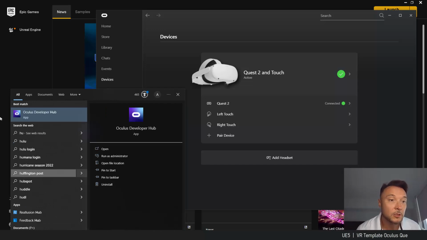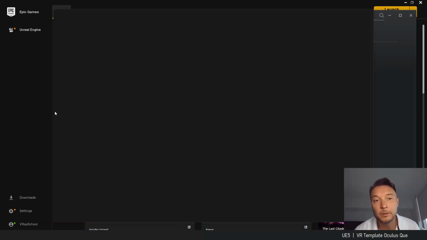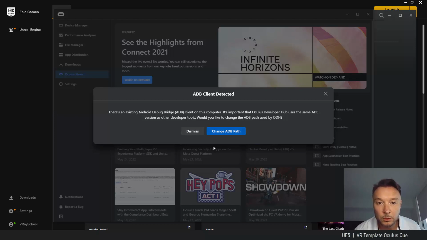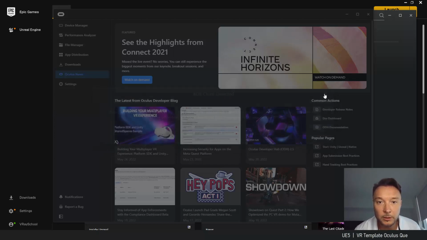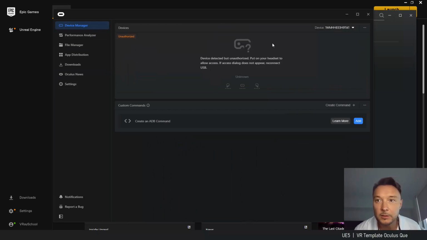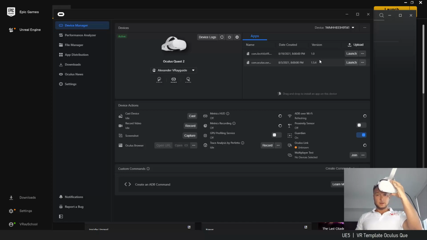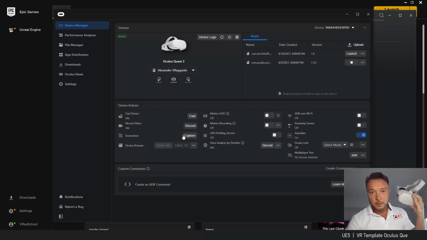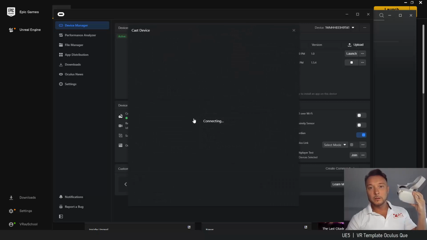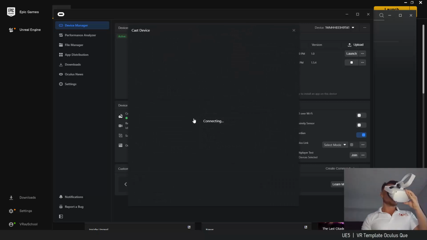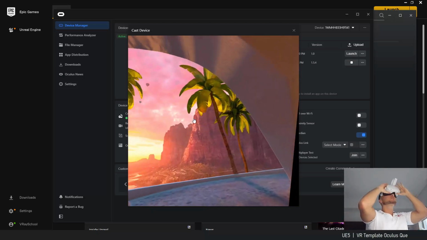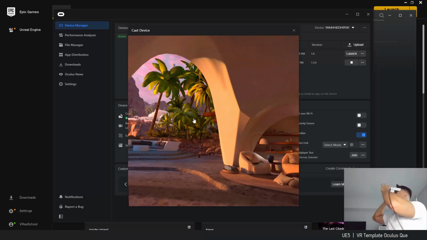Now I'm going to launch Oculus Hub, the developer hub, which we use to deploy our apps. Here I need to click to authorize. I'm going to select, click allow, and voila, I'm in my Oculus space. This is where I see all the apps and everything. You can see the stuff is looking amazing.